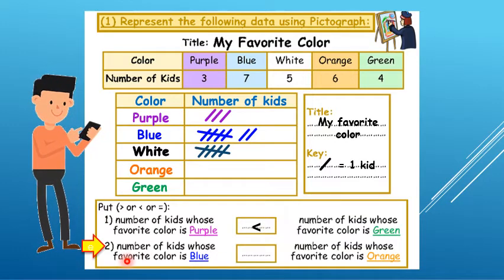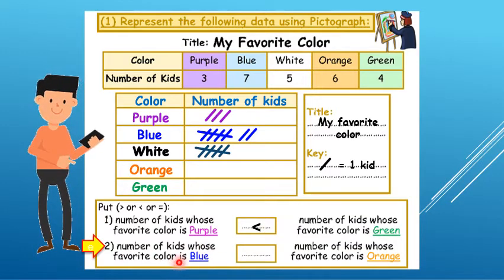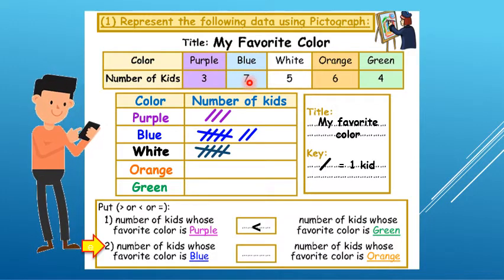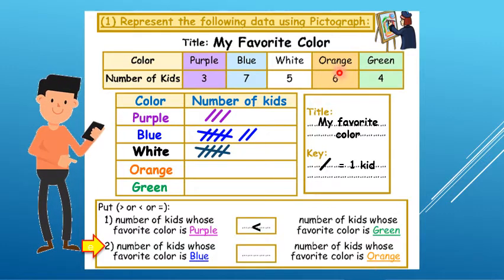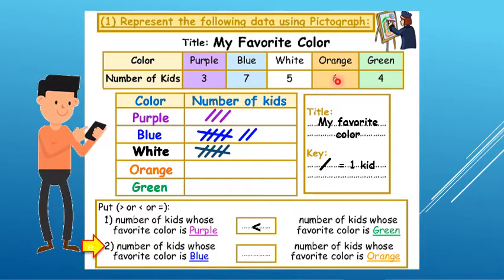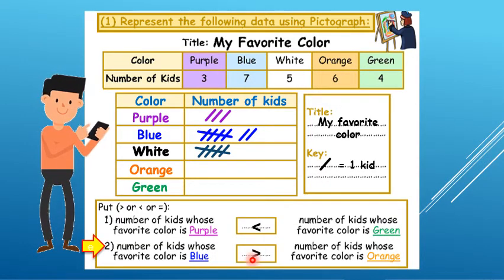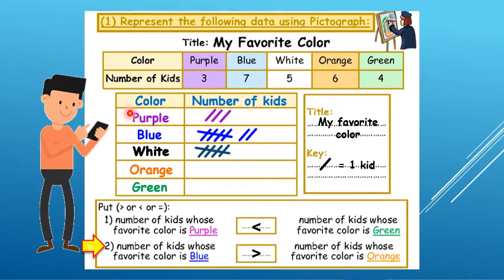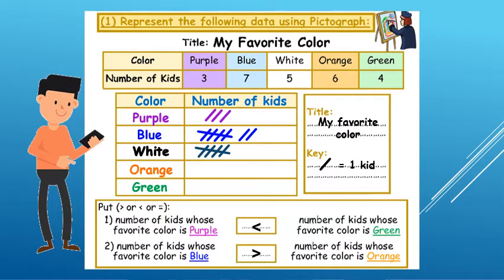Next one, number of kids whose favorite color is blue. From our table, blue is 7. And number of kids whose favorite color is orange. From this table it is 6. Which is bigger, blue or orange? 7 or 6? It will be blue, so it will be more than. Then after we complete our tally pictograph, we will answer some questions about this graph. Good job.